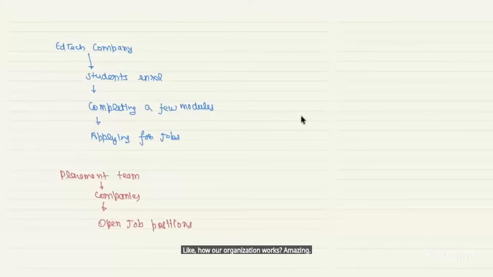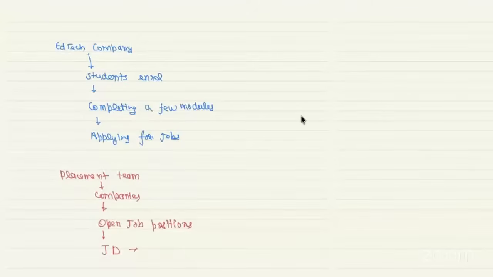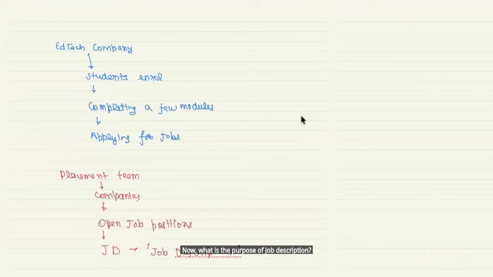Amazing. Now, when I say open job position, the placement team is going to drop something called a JD. Can somebody tell me the full form of JD? Yes, job description. Don't say Jack Daniels. So this is a job description. Now, what is the purpose of a job description, if somebody knows about it?